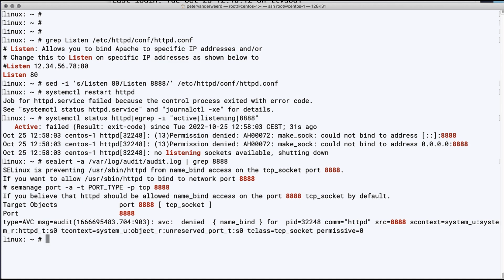And in this last line, we can very nicely see that the web server's context type does not match the context type of that port because that's of the unreserved port type.